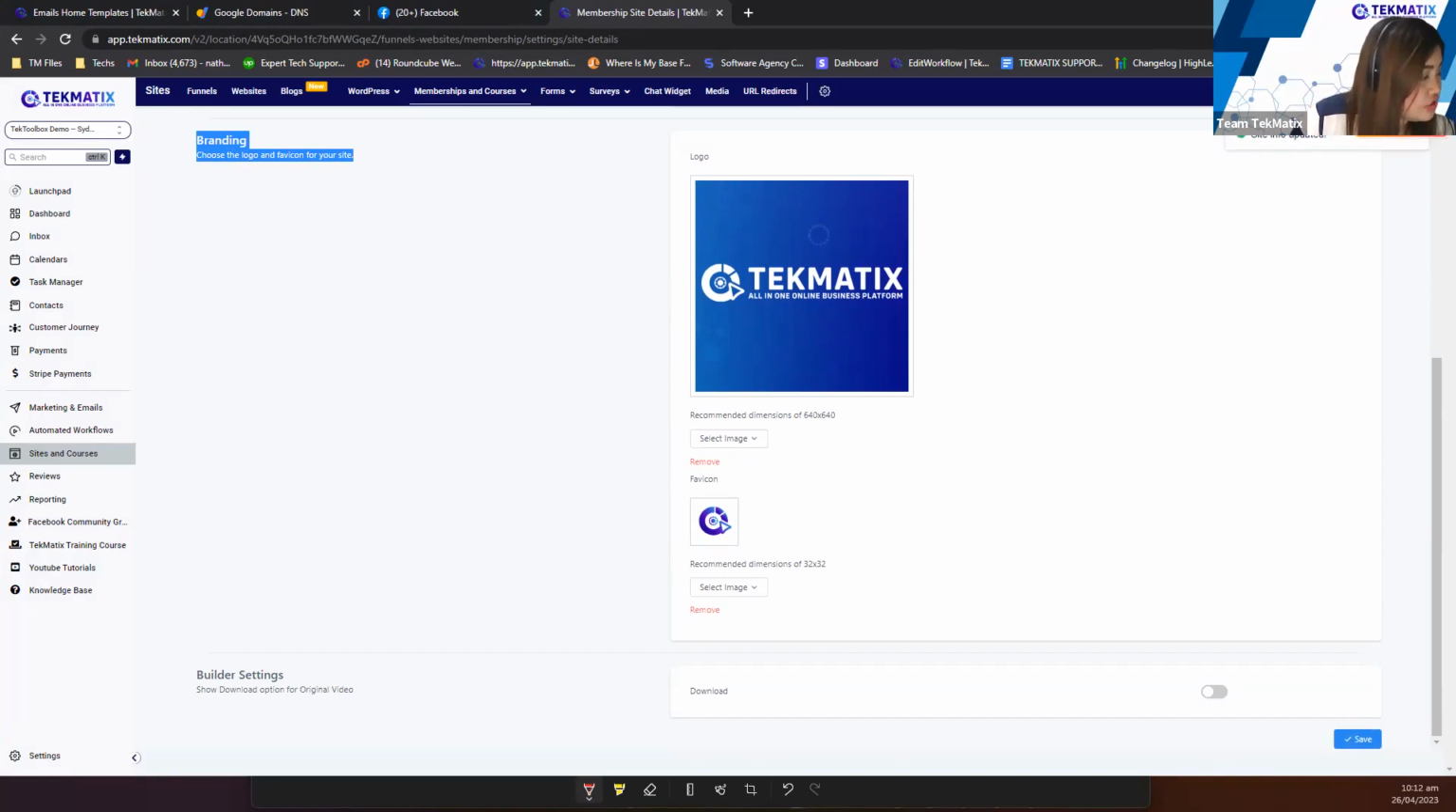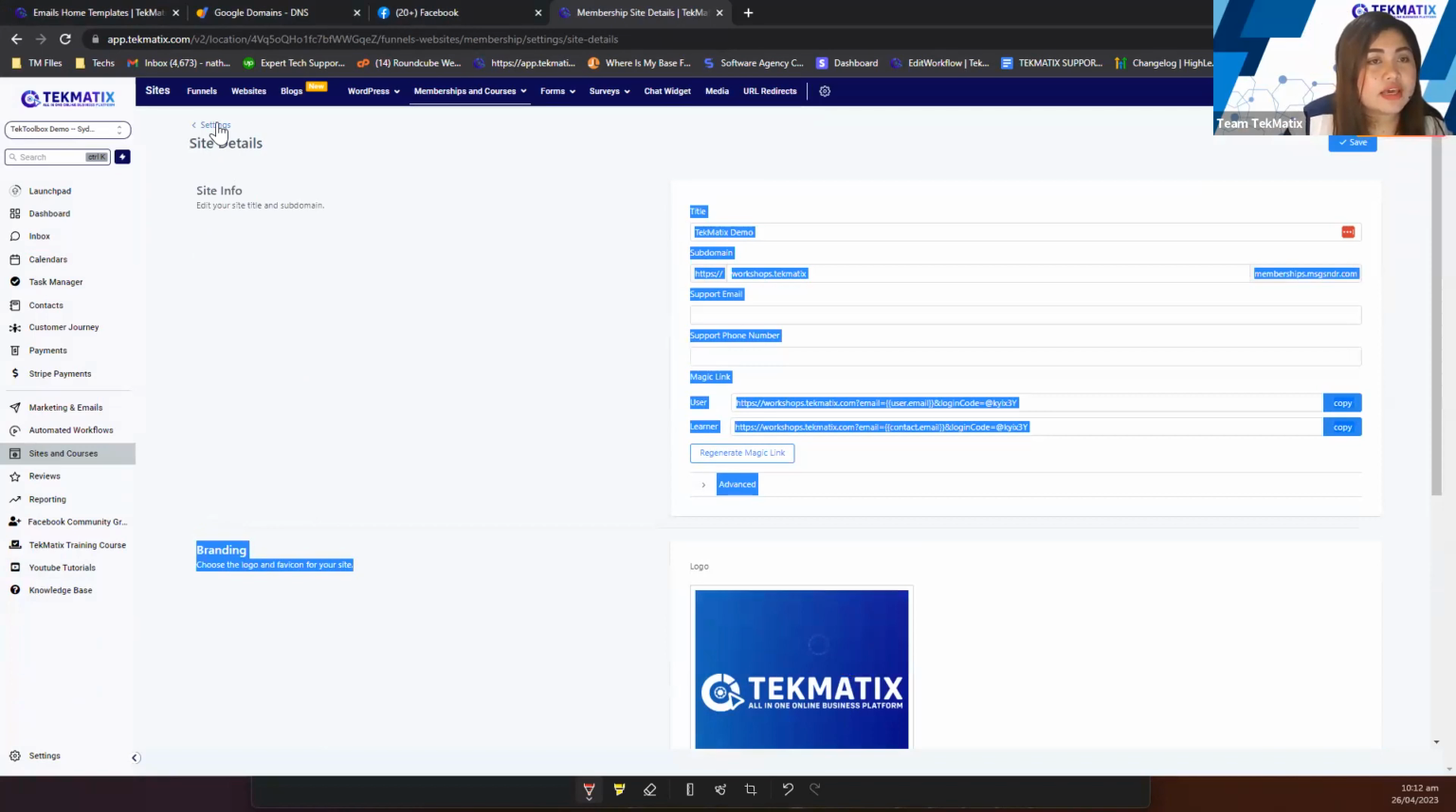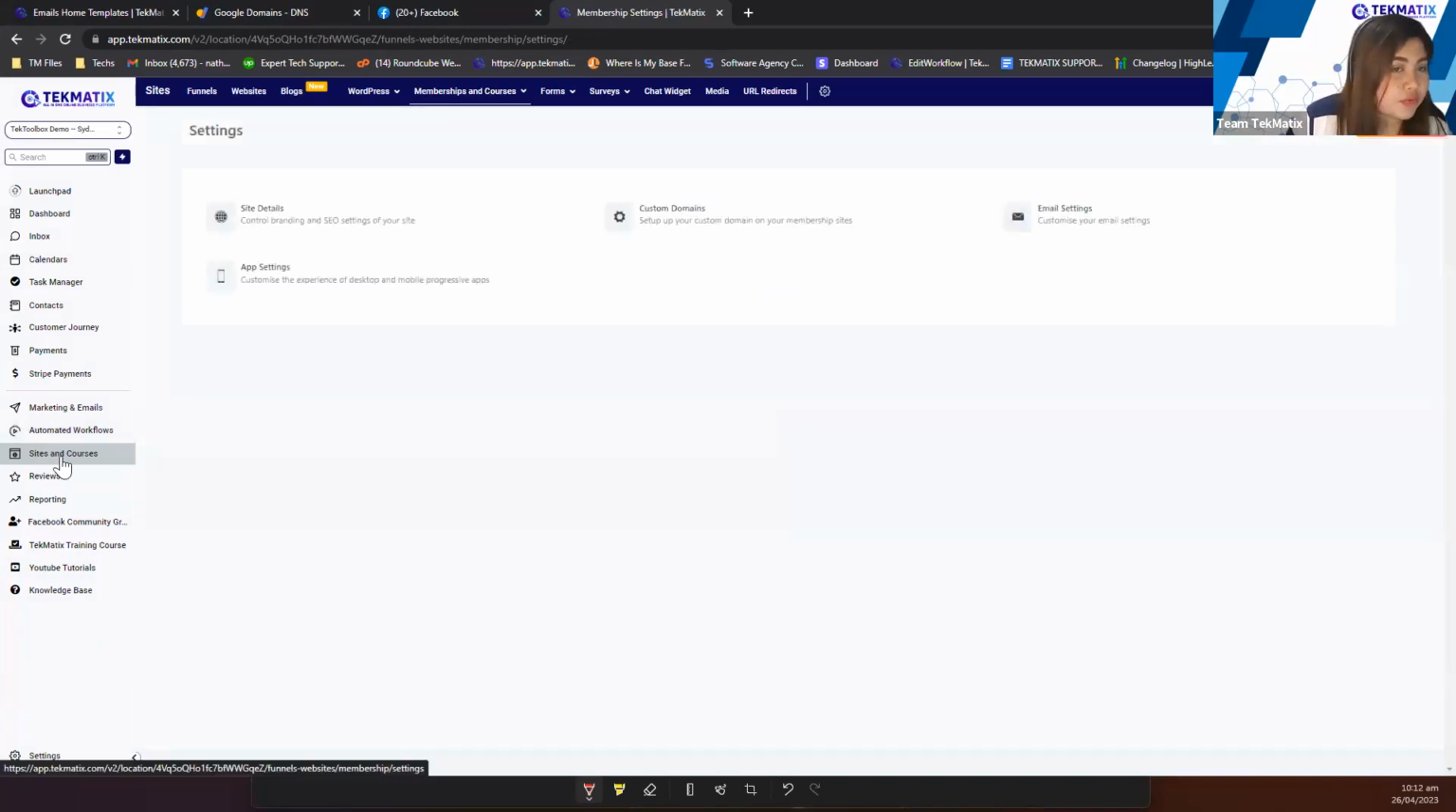Sorry, can you show me how to get to the site details again? Okay, sorry for that, Helen. So you need to go from your sites and courses down to membership and courses. You need to go to settings. And then under settings, you will see these 4 tabs in here where you can set up your portal.